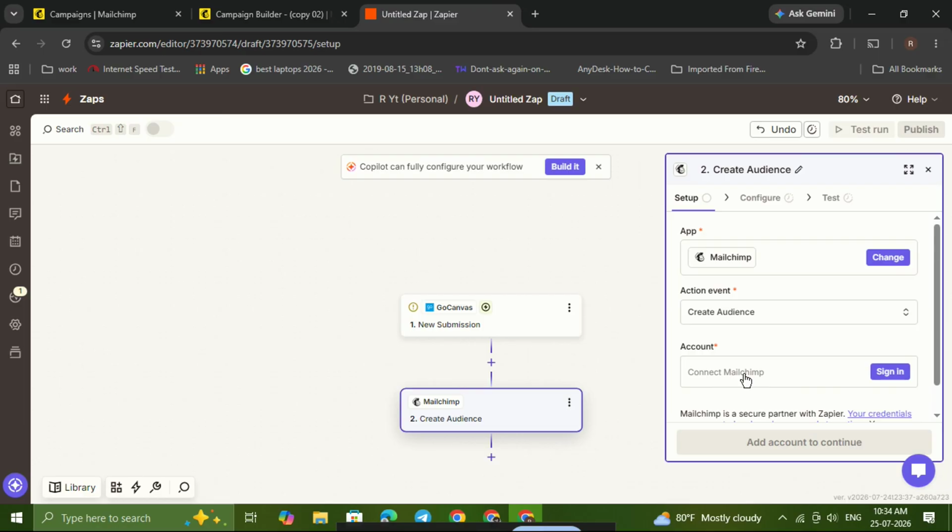Once both apps are connected, Zapier will take you to the setup section where you can map your GoCanvas fields to Mailchimp fields. This is where you decide exactly how the information flows from one app to the other. Review the available fields carefully and match them correctly so your automation works the way you want it to. After that, click Build it in the top area if that option appears, and then run a test.